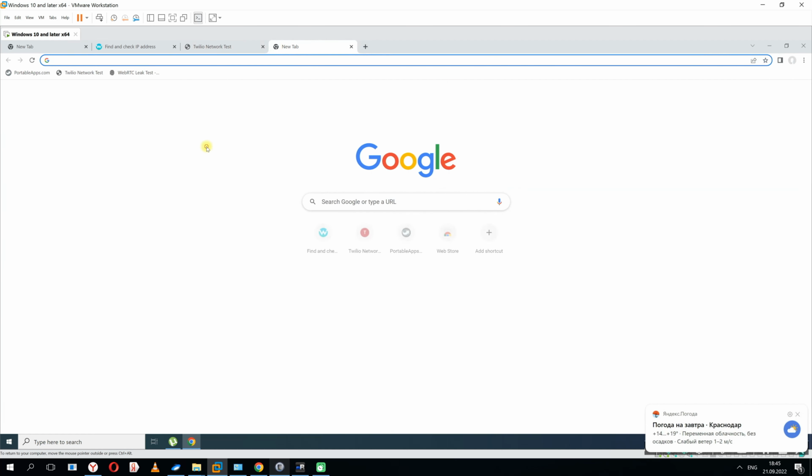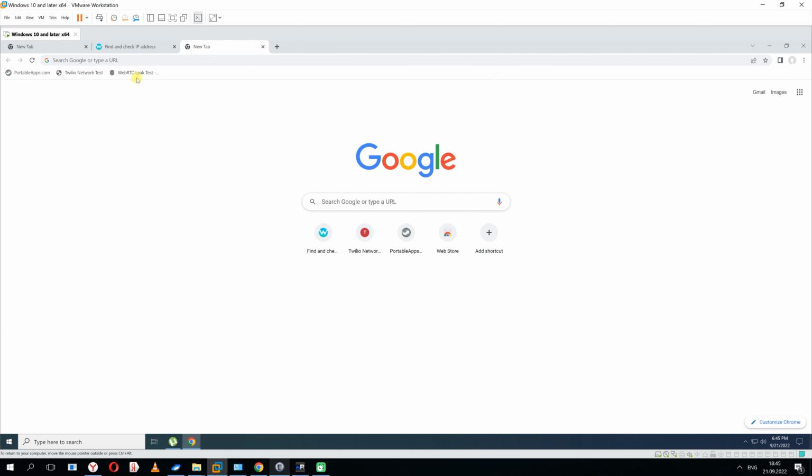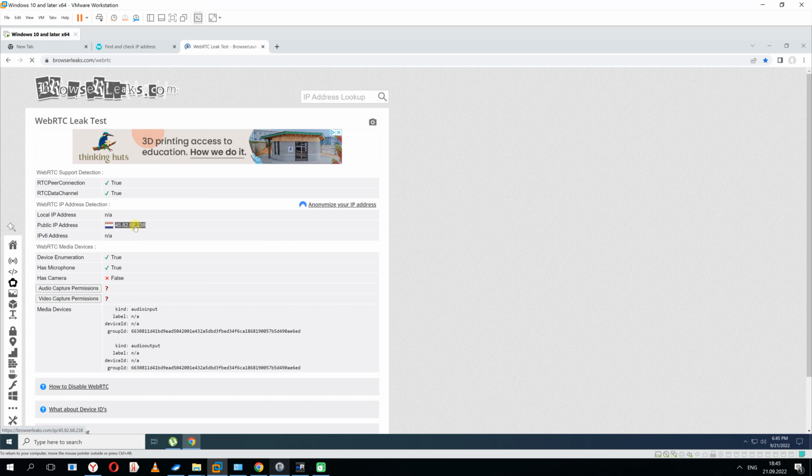Another one is WebRTC. It basically shows us the public IP address that equals our real one. This is not a spoofing, it actually shows the real WebRTC of our Socks. It can't be spoofed, it is as it is. Verification completed.